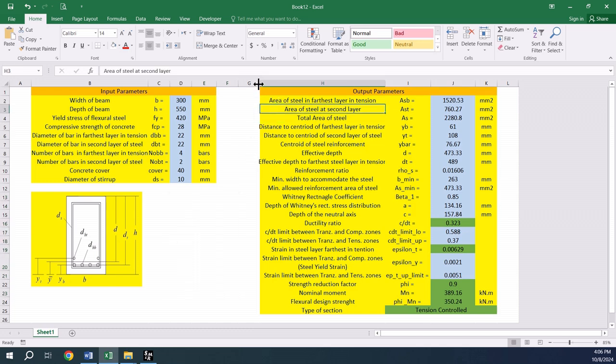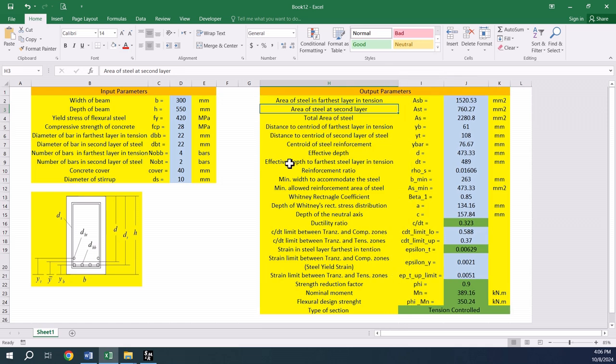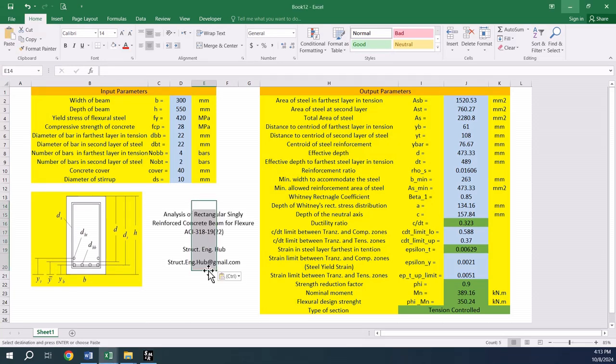I'm going to expand this column a little bit so that it will encompass all the text within the yellow color. I'm going to add the following text here, and I'm going to test different input parameters to study different scenarios. Let's say here that we have 450. You can see immediately that the section is not tension controlled.